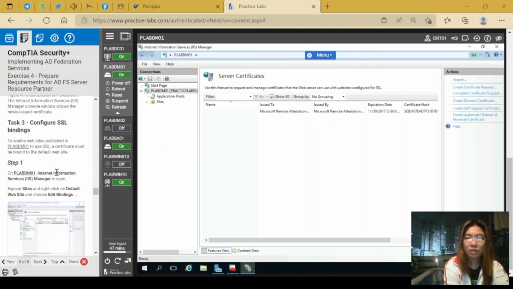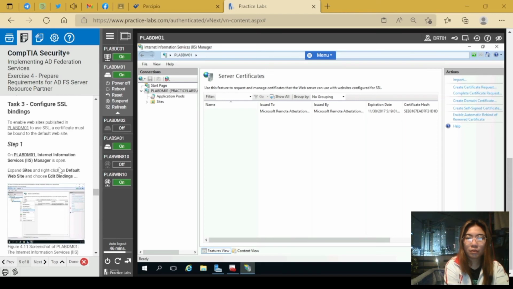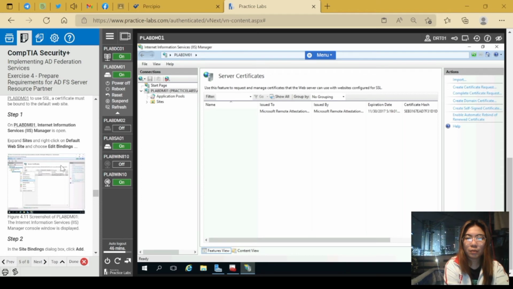Task 3, configure SSL bindings to enable websites published in plabdm1 to use SSL. A certificate must be bound to the default website. On plabdm1 Internet Information Services Manager is open. Expand Sites and right-click on Default Web Site and choose Edit Bindings.